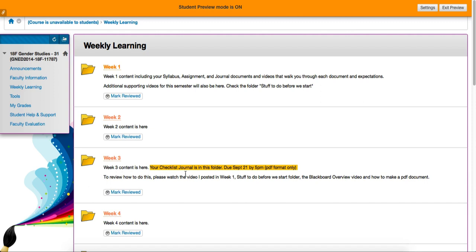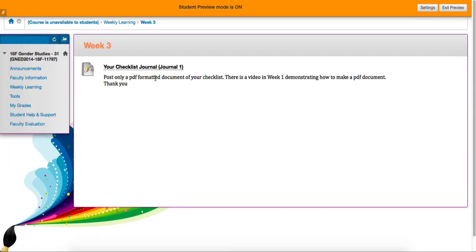But in week 3, I've said you're going to have to post your checklist journal in a PDF format only. So you go to week 3, you just click on it, and up pops your checklist. This is your journal. Now, all the journals you're going to be asked to do this semester in this class will be looking like this.